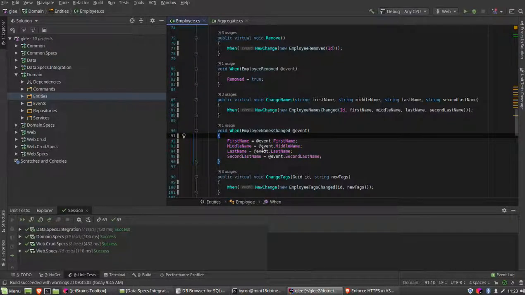Changes in the domain are represented to the rest of the world in the form of domain events. And so we're going to talk about domain events and how they are dealt with and treated, how they react, and what reacts to them through this video.